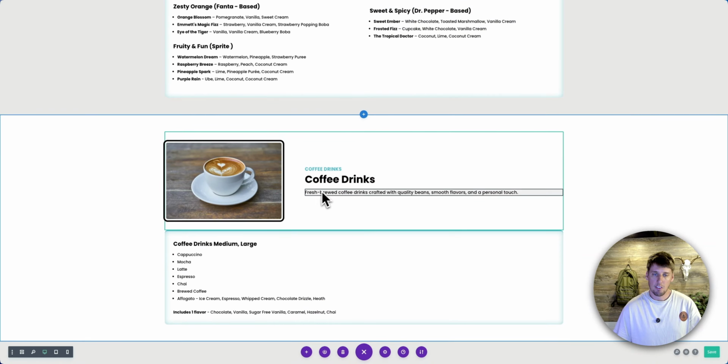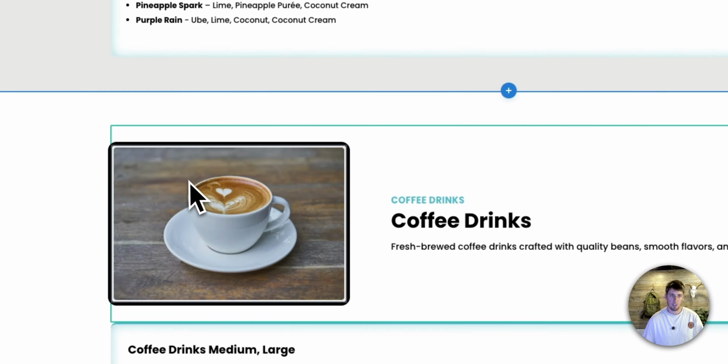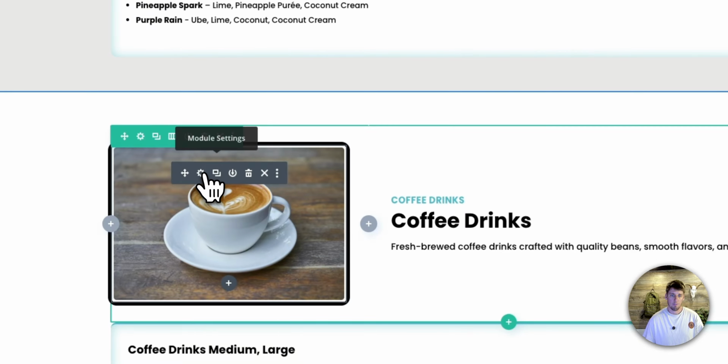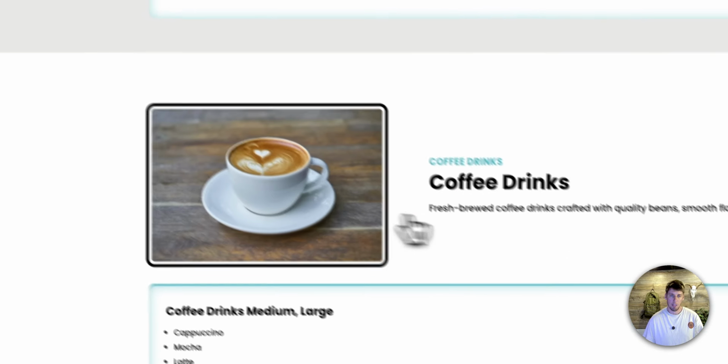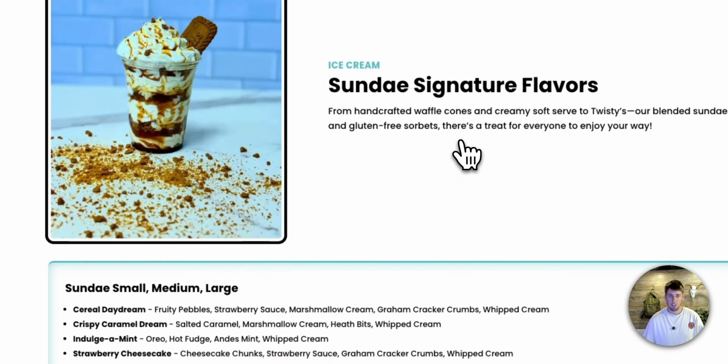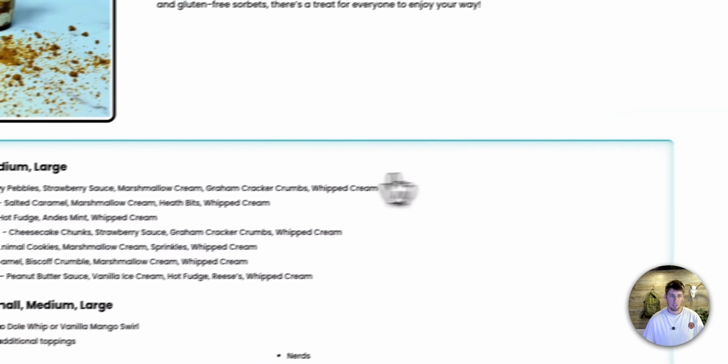So that's text and titles, paragraphs, all that stuff is going to be the same. You just roll your mouse over, click on the gear icon in the black or gray again, and that's how you change that. You can exit out.